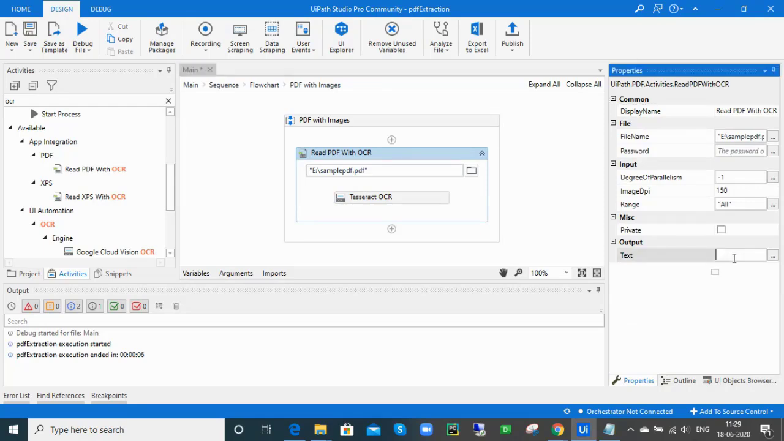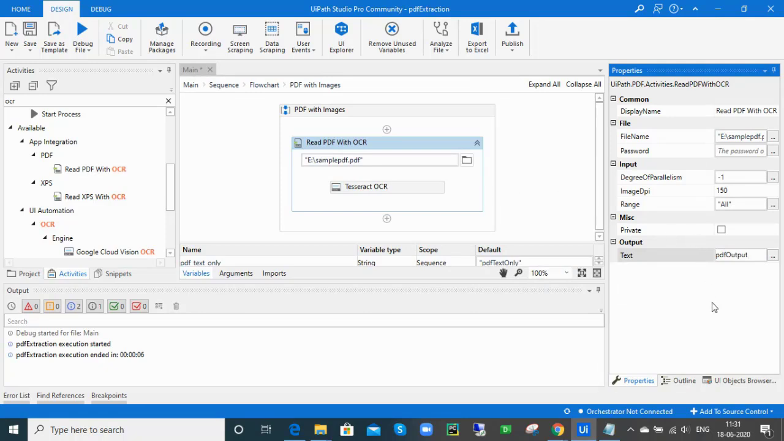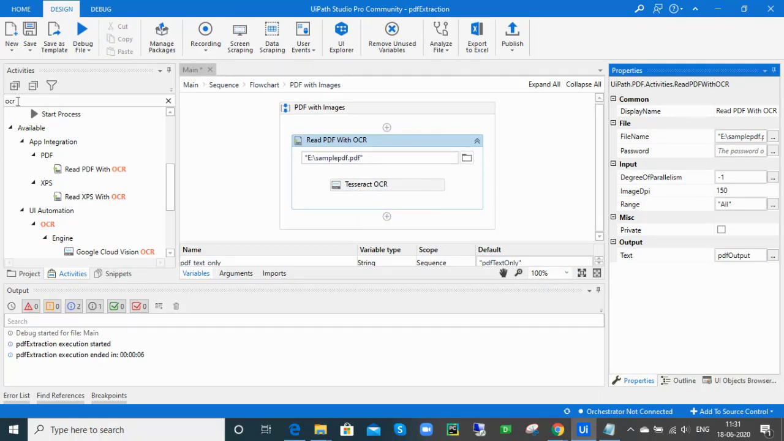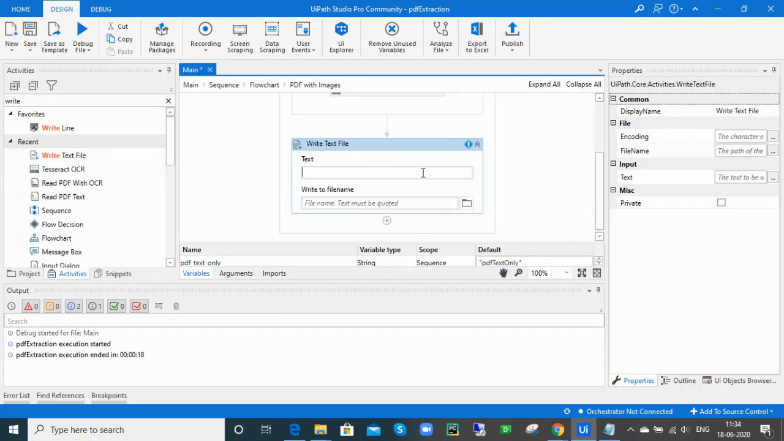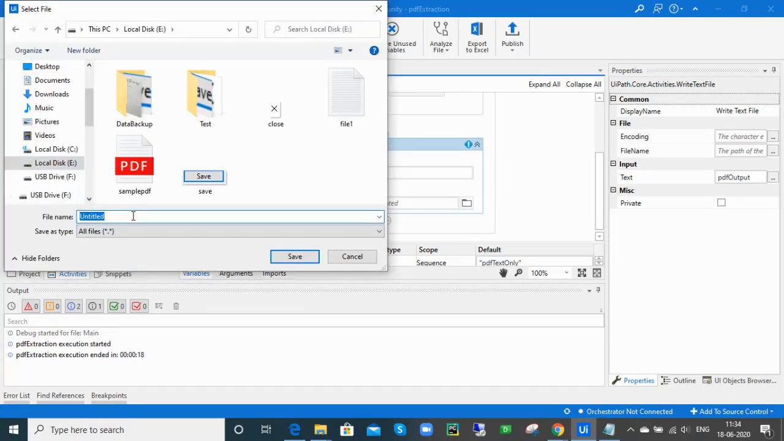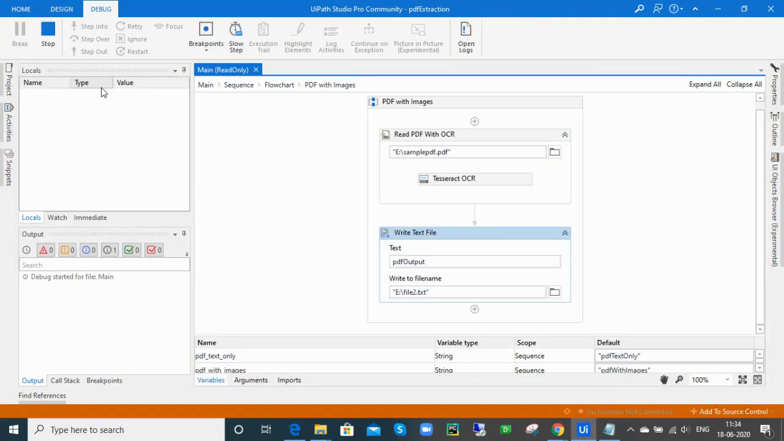Use the PDF output variable to store the output from this activity. The same procedure is repeated here as well. The only difference is, here we are using an OCR engine to extract data as it contains images. Using the write text activity, we will be able to view the data in a text file. Now we have completed the UiPath workflow for extracting PDF data that contains images. Let's save our work and run the bot.